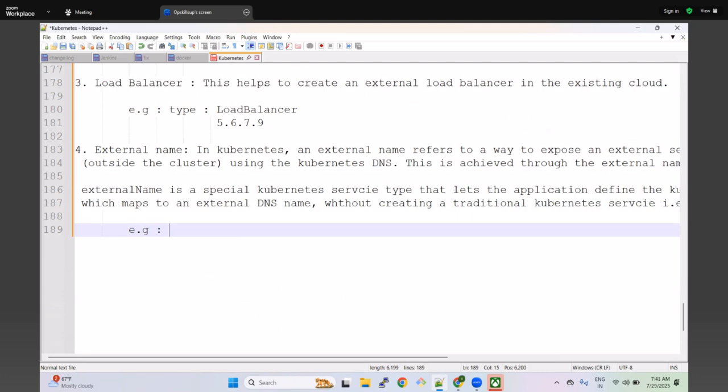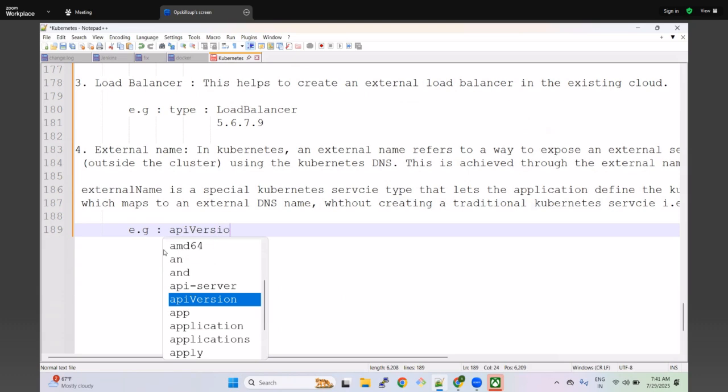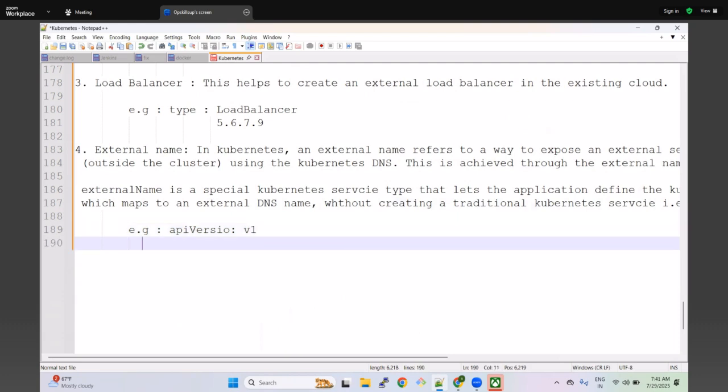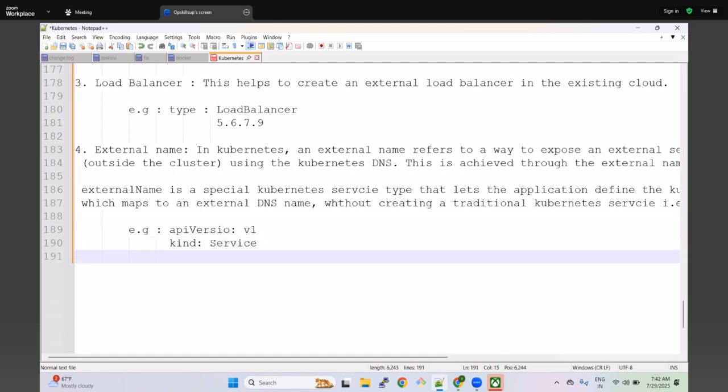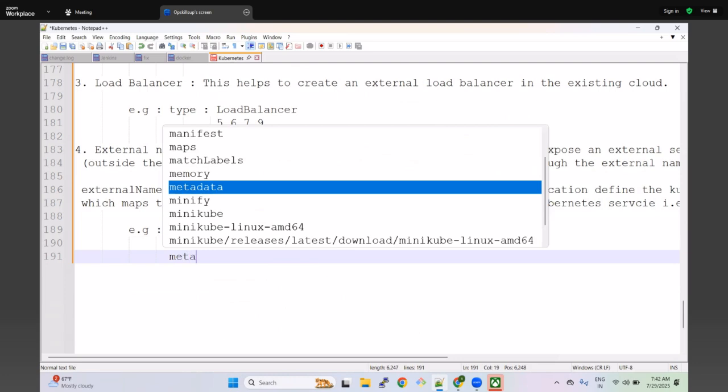Yes, sir. Okay. Now I'll give an example of a basic YAML of external name. Okay. So I'm gonna write apiVersion: v1. I'll keep it as v1 because it should be v1 only. Then kind. So what we are creating here, service, right? Correct, right? And metadata.